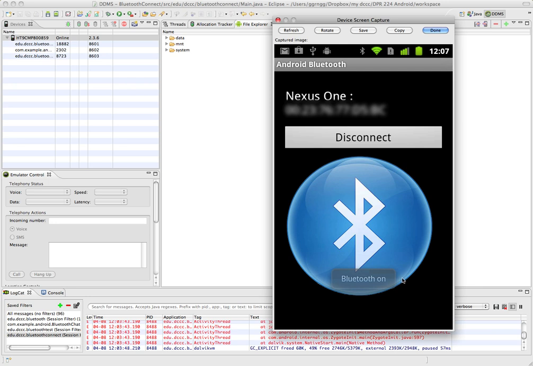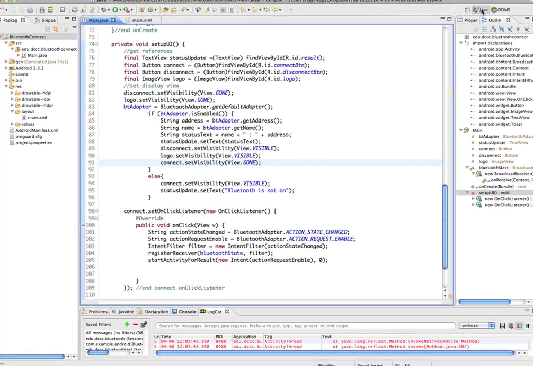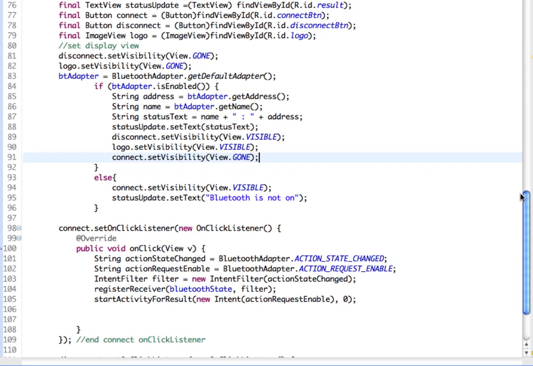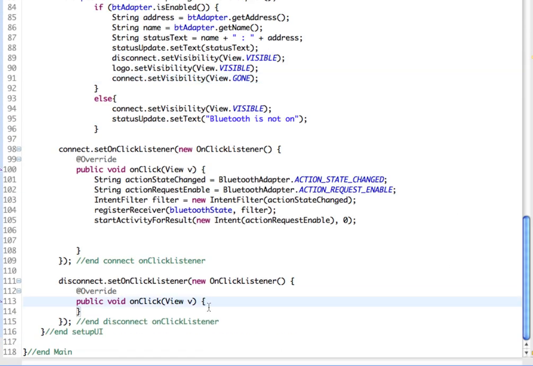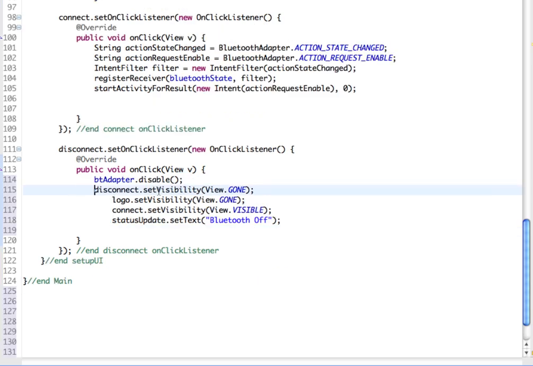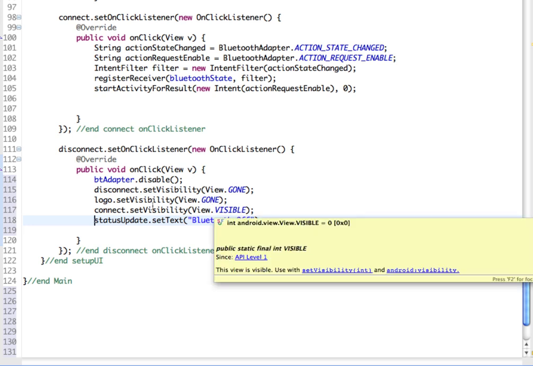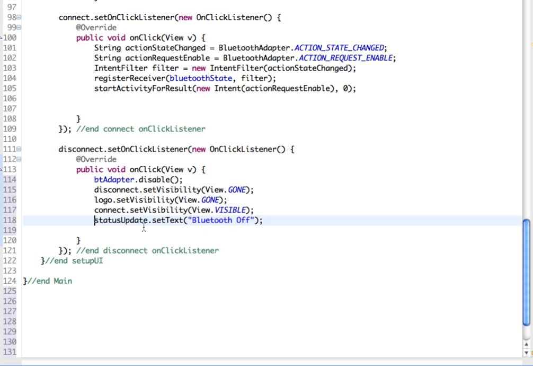And so now we want to set up the disconnect button. So right now it doesn't do anything. We haven't done anything about turning off the Bluetooth. So let's go back out to the Java code and see how to set up our disconnect button. So in our disconnect, we're going to disable the Bluetooth adapter, and then we're going to set up our visibility of what we want to have show up. So we want the disconnect button to disappear. We want the logo to disappear. We want the connect button to display, and we also want our status text to change.